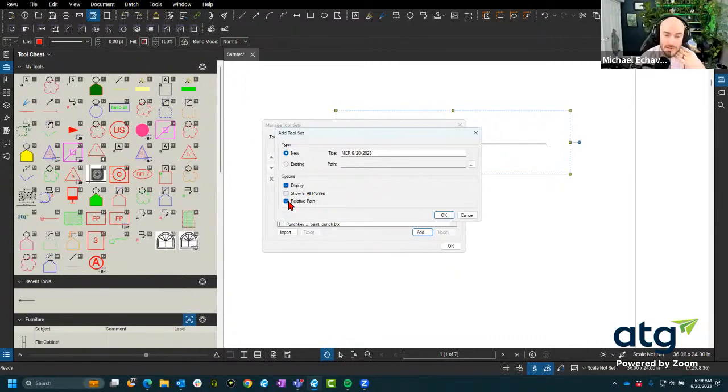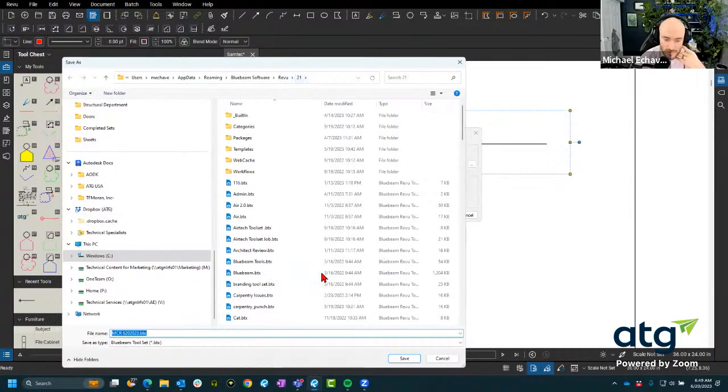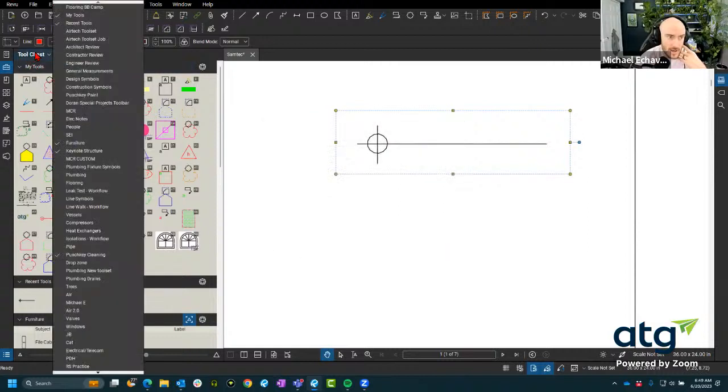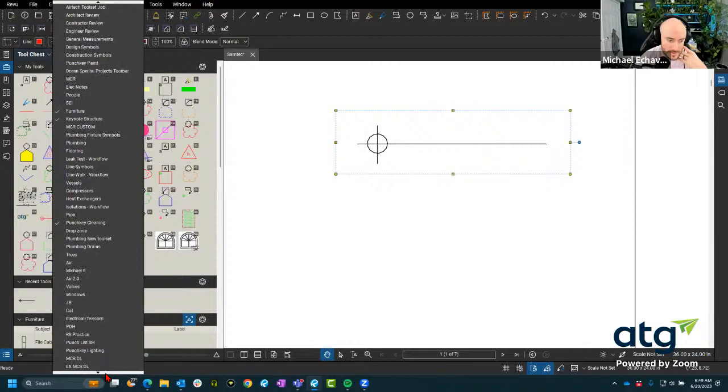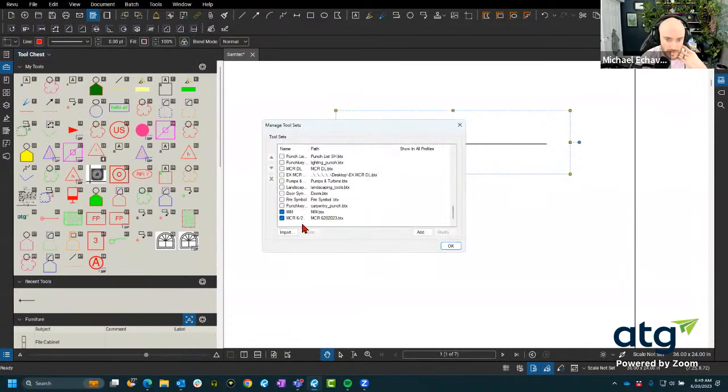The next one is, how do you save this specific tool set? Is it going to be relative path or non-relative? I'm going to hit OK. And I'm going to save this into my Revu 21. It's going to be the BTX file, hit save, boom. And I guess you can do those slashes. I'm also going to go to here. Let me go back because I want to move this up to the top. And I have a bunch of these. So from here, again, checkboxes mean that they're going to be active.